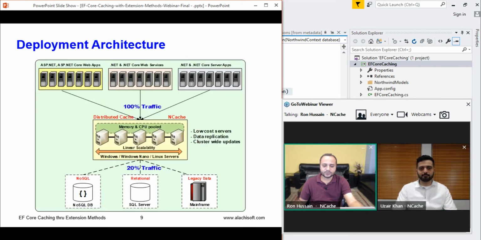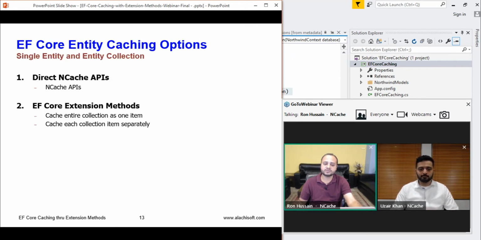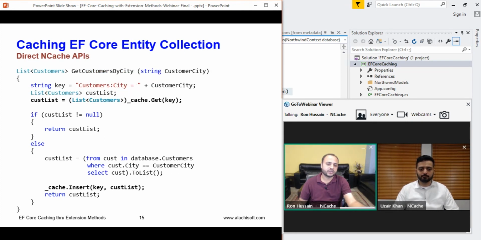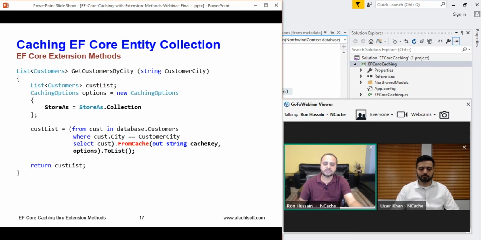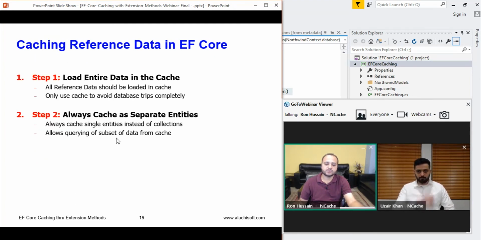Very good. So guys, in this webinar, we talked about caching options: direct APIs and Entity Framework Core extension methods. So we have options of choosing between these. We were more focused on Entity Framework Core extension methods because that's what we would like to project. It's easier to use. How to tackle reference and transactional data. So we talked about approaches of loading entire data for reference data and then using separate entities approach, and then use cache only for all the data that you have in the cache.